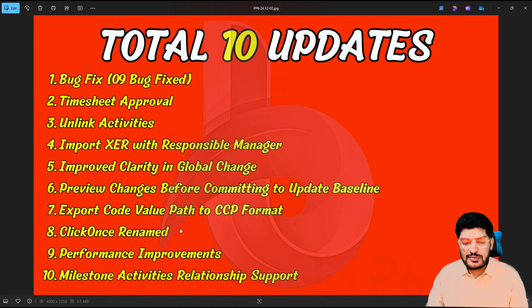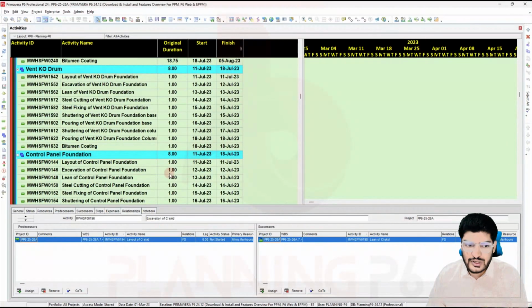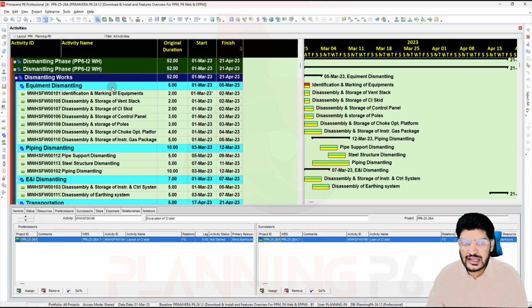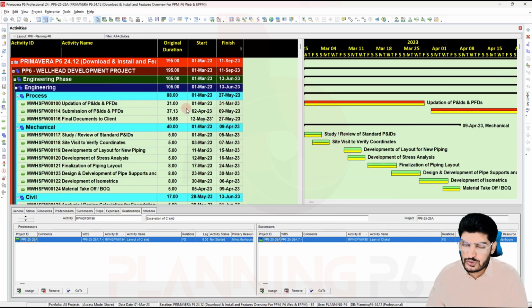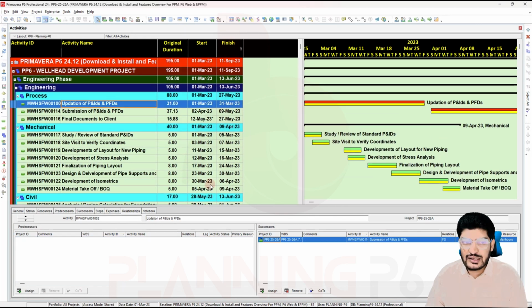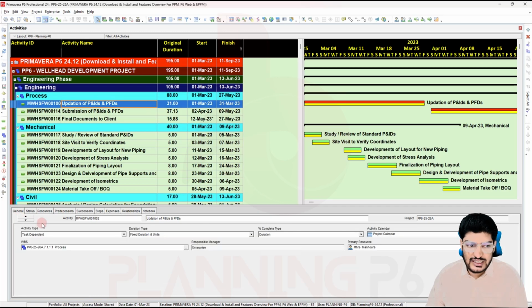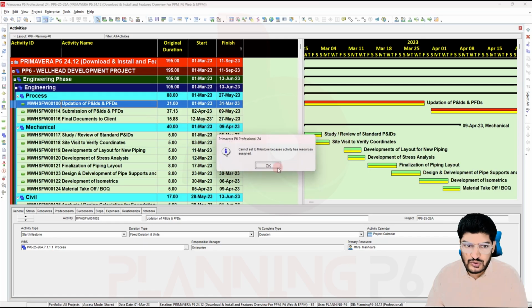So the next is that ClickOnce renamed. It is basically the file we download, which is ClickOnce renamed to the P6 Professional Setup EXE. Then performance improvement: overall they improved some of the performance, the wizard and everything. Then the last one is Milestone Activities relationship support. Before, while we were using milestones, they only supported two or three relationships. We were not able to do different relationships for the milestone. I will change this activity to a task dependent to the milestone activity, maybe the start milestone.